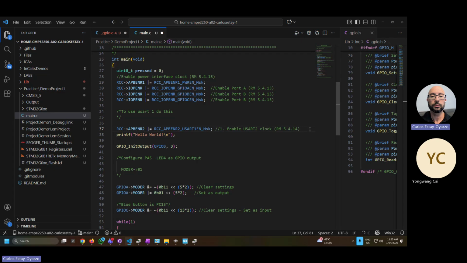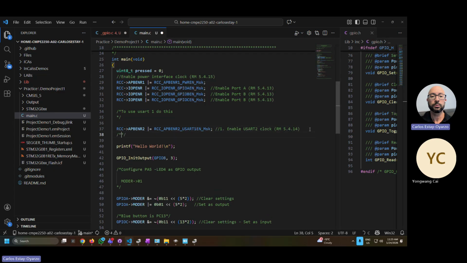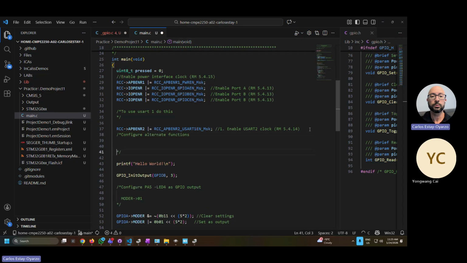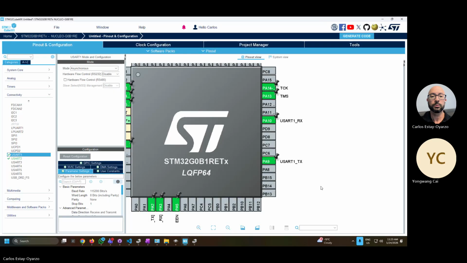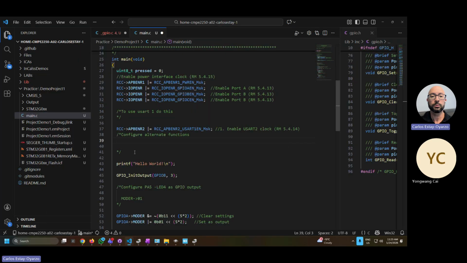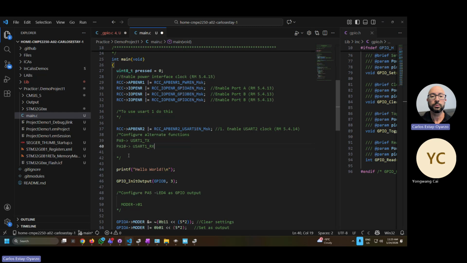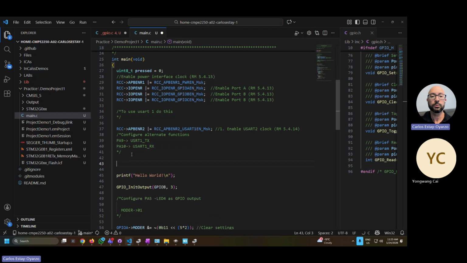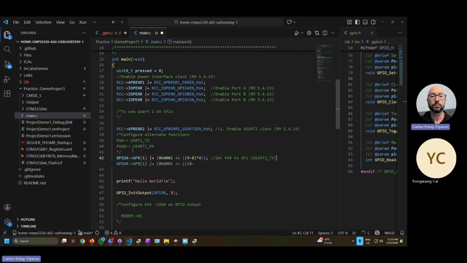Then secondly, configure alternate functions. So we said that we were going to use what? PA9 and PA10. So we're going to do PA9 USART1 TX, and PA10 USART1 RX. So the way we're going to do that is we're going to go into the alternate function and do it correctly, okay? And I think it's already telling me.